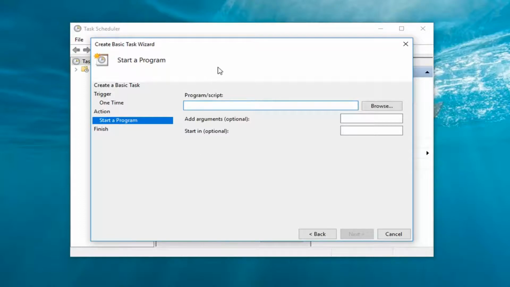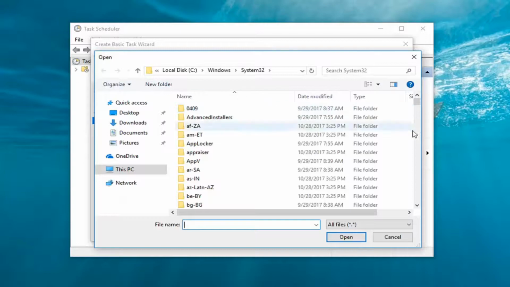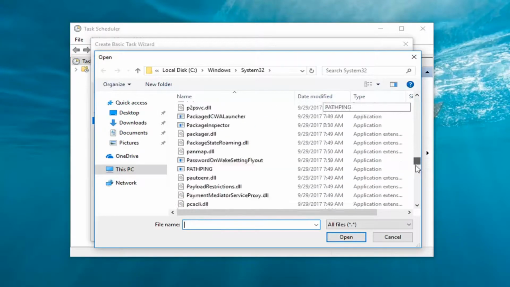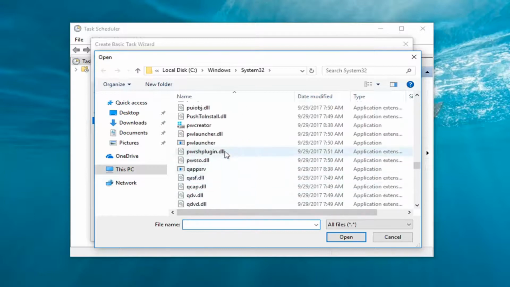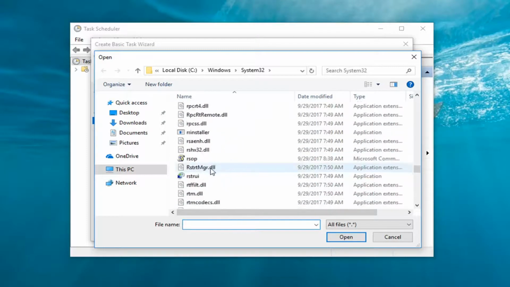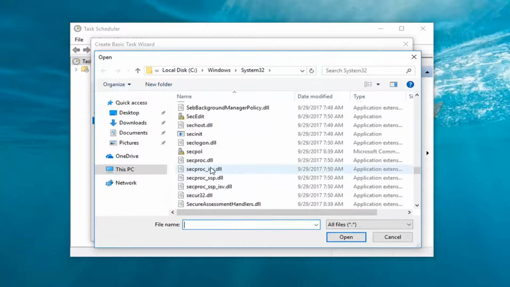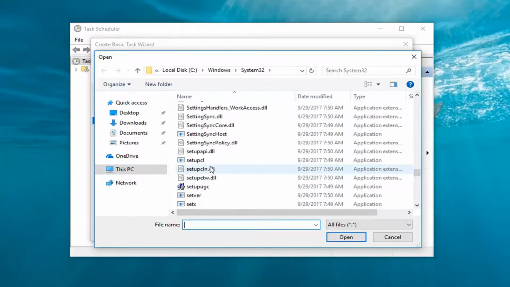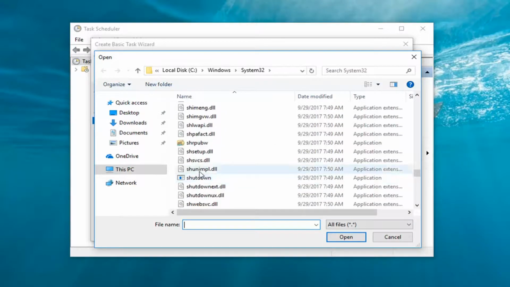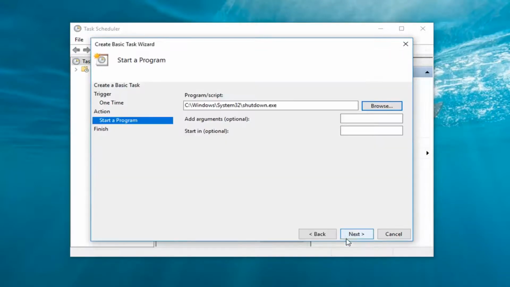And now where it says Program/script, left click on Browse right here. And now you want to scroll down until you get to shutdown, or type in shutdown into this list here until you come up with it. Doesn't really matter however you want to get to it, but you want to look for something that says shutdown right here, and you just want to left click on OK.